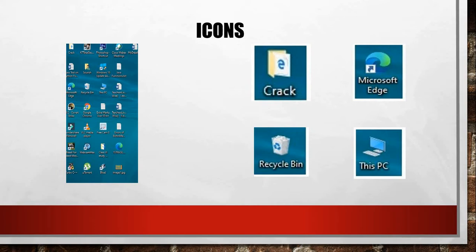Next, we come to This PC. This PC is a very important icon in any version of Windows. In the previous versions, This PC was named My Computer. My Computer is a common term which you have heard up to Windows 8. Then in Windows 10, they changed the name of My Computer to This PC.